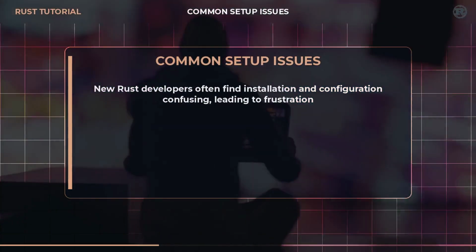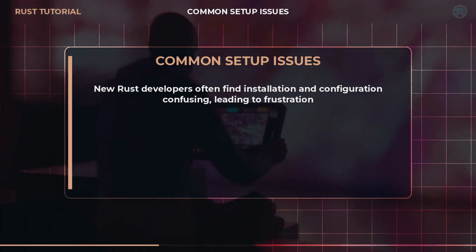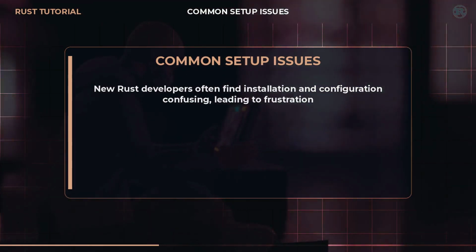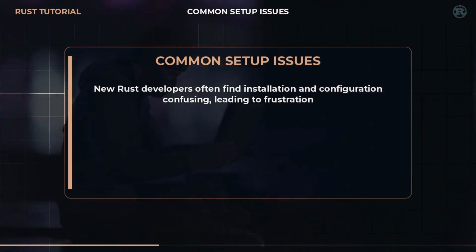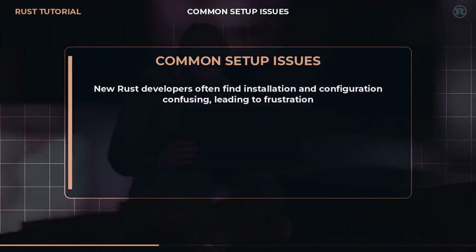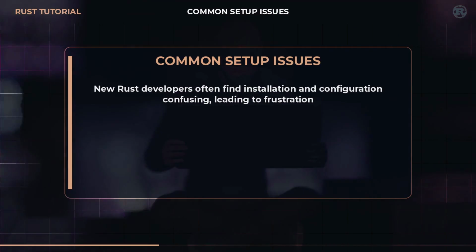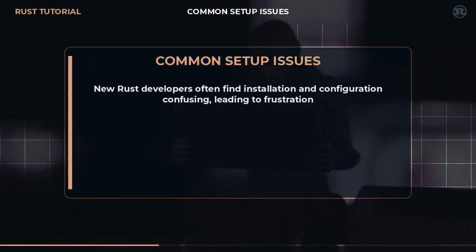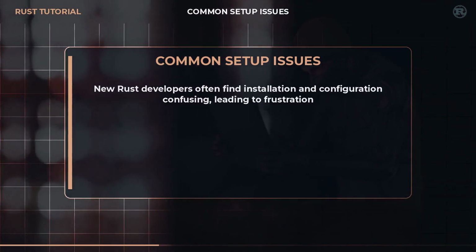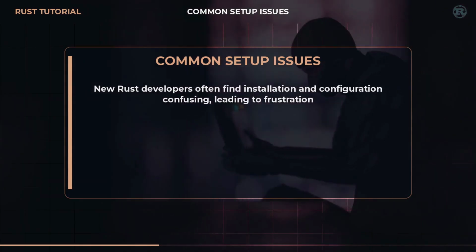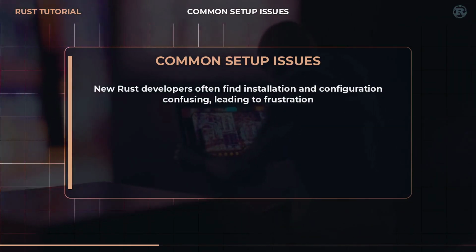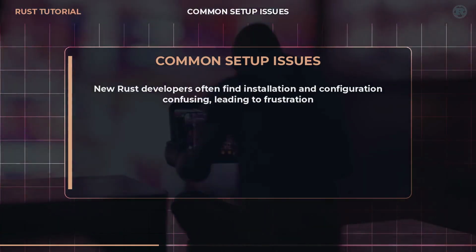Transitioning from understanding Rust's importance, let's address a critical hurdle faced by many new developers: the setup process. Installing Rust and correctly configuring your development environment can be surprisingly tricky. Many beginners encounter vague documentation, unexpected errors, and a multitude of configuration options. This can lead to significant time loss, unnecessary frustration, and potential errors that overshadow Rust's benefits. Understanding these common pitfalls is essential to streamline your workflow.